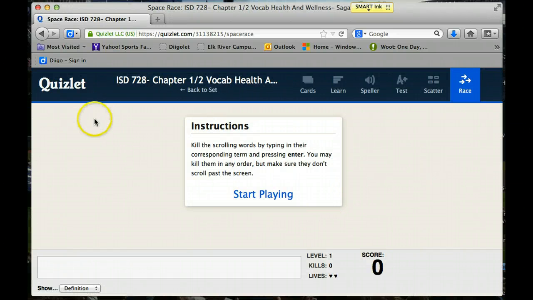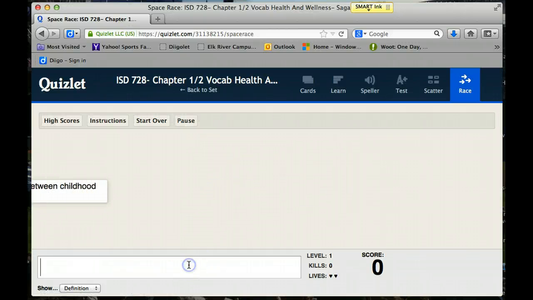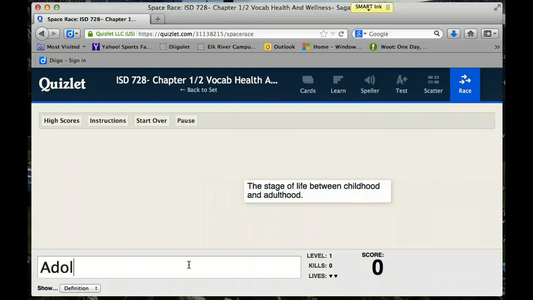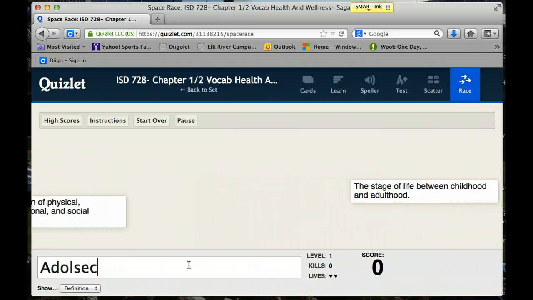So what's going to happen in this screen here, this whole space behind the instructions, words are going to show up, and I have to type them in. Kill the scrolling words by typing their corresponding term and pressing enter. You may kill them in any order, but make sure they don't scroll past the screen. So here we go. I'm going to be ready to type in this type box. The stage between childhood and adulthood is adolescence.